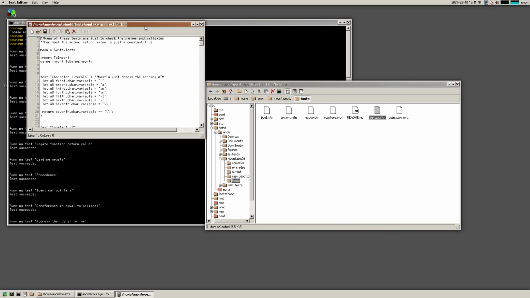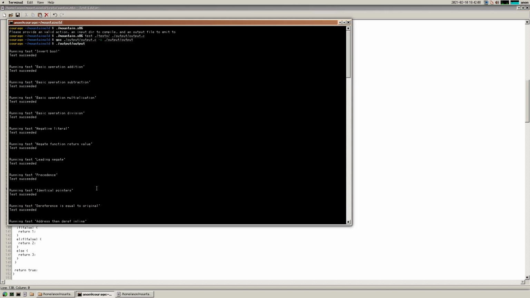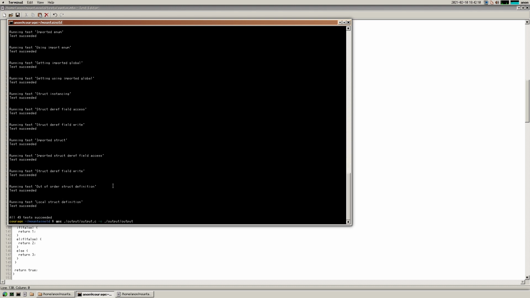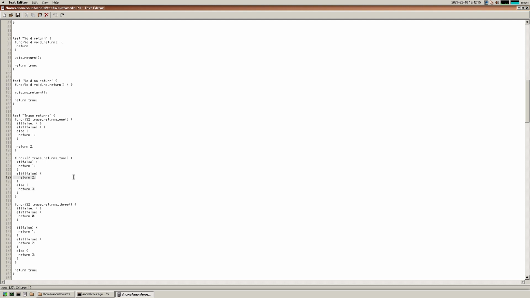If we open up syntax, we can show that stuff's working. We have if false, else return, and if I remove this, and oh, I'm alt tabbing on my host. Hold on, there we go. And then I run the compiler again. It'll complain, not all paths return a value and stuff like that. So I keep alt tabbing on my host.